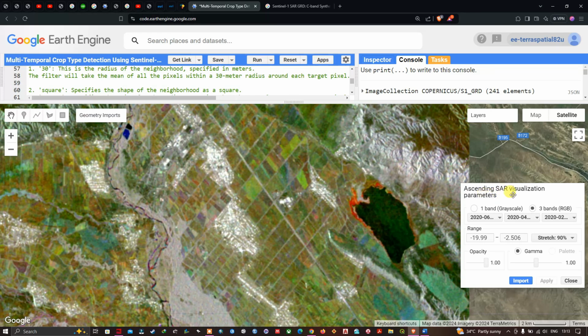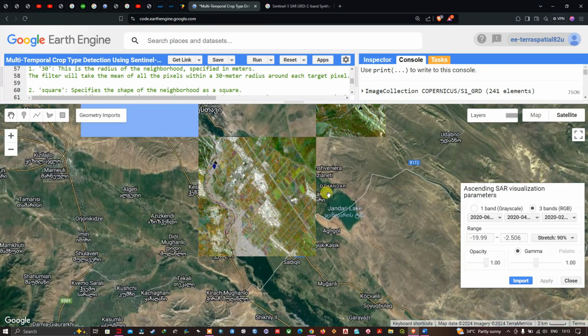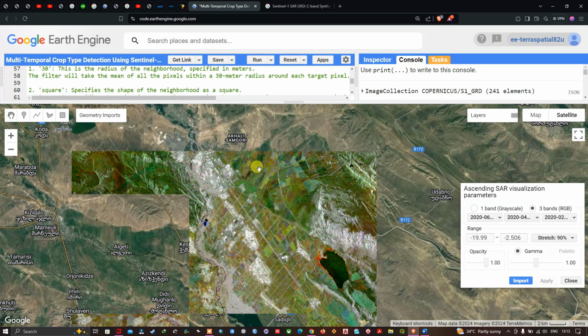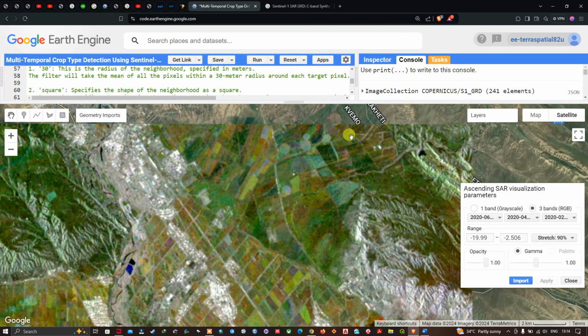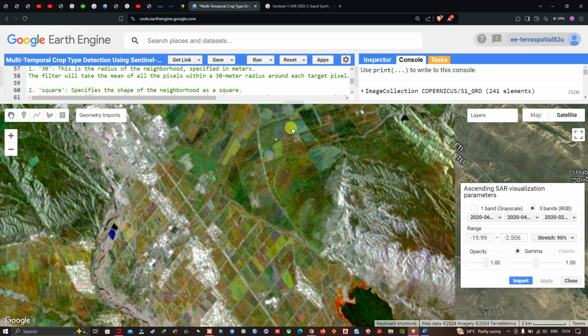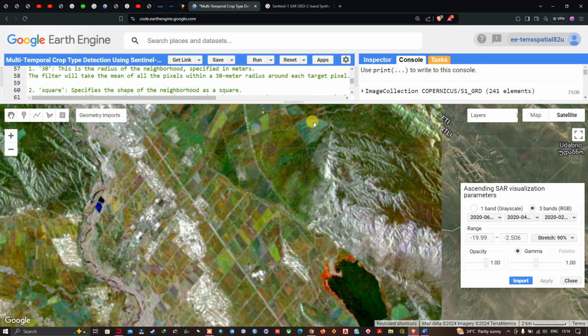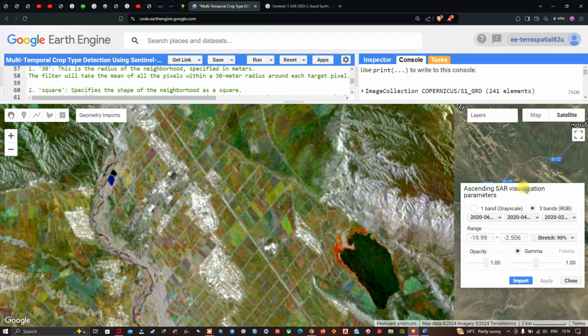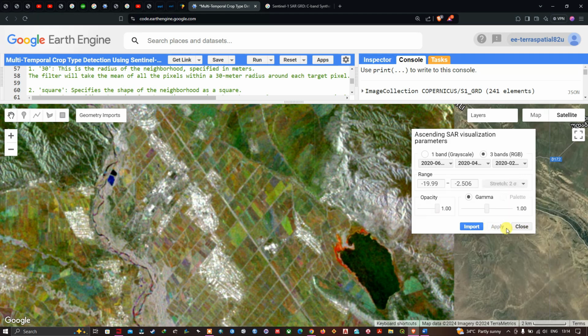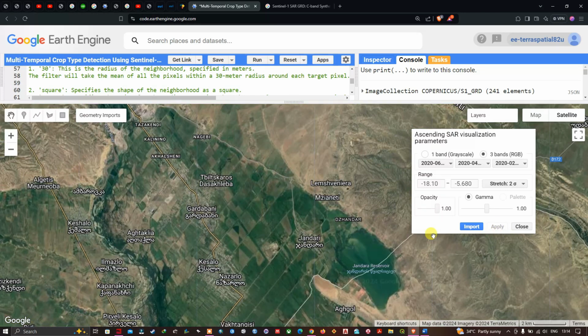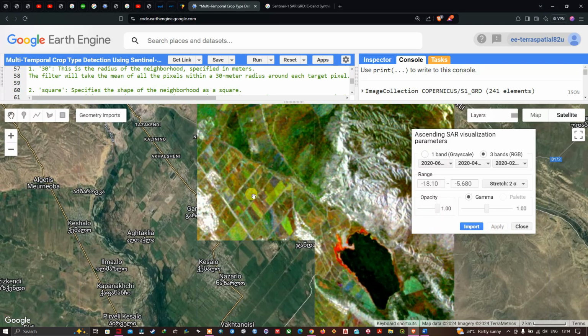For example, in this image you can see that each color of this set of crops is shown in different colors. Each of these colors represents a different crop type in the study area. You can observe a variety of crop colors here, and I can also adjust the contrast. I can adjust the contrast to 2 sigma, and I'm going to apply this here. So now the color is much more visible compared to the earlier one.